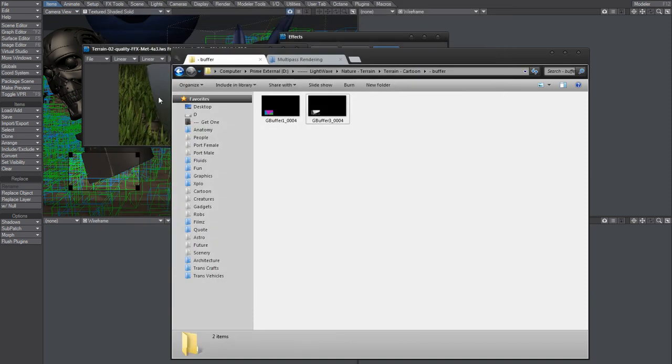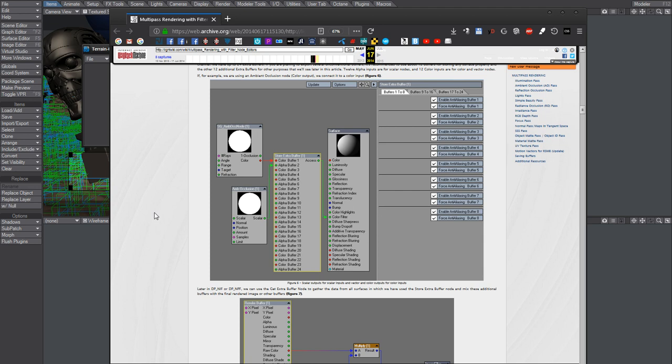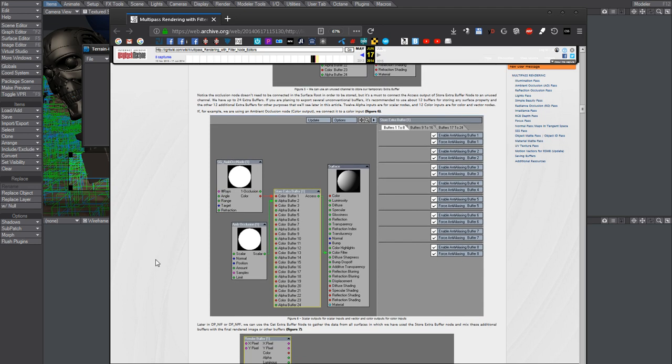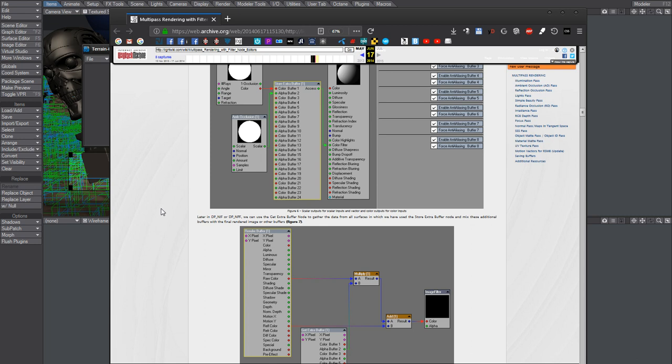Alright, so that's wrapping up video 1 and video 2 on DPont's, what's it called? DPont's multipass rendering using pixel filter and nodal image filter.